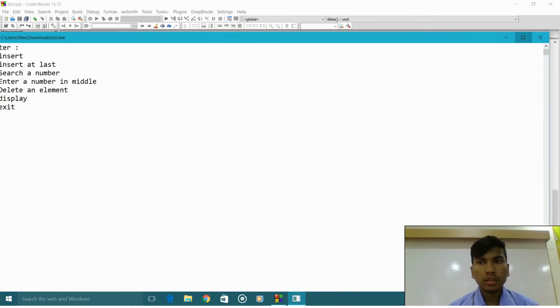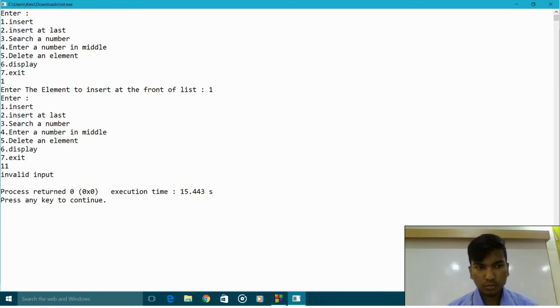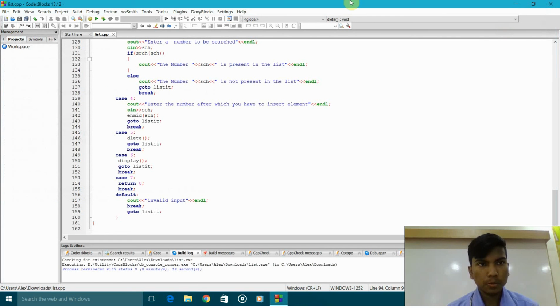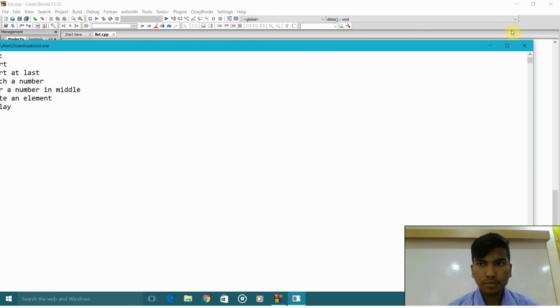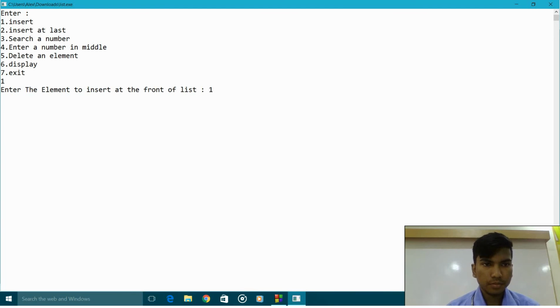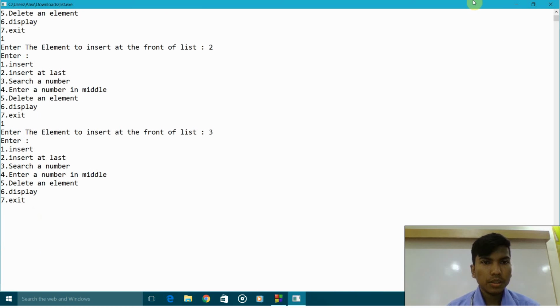As you can see, it asks the user to insert at last, insert at middle, search a number, delete a number. So we will insert from the top first. We have inserted three elements, 1 2 3, and since it has been inserting at the top, it should print 3 2 1. So let's print.